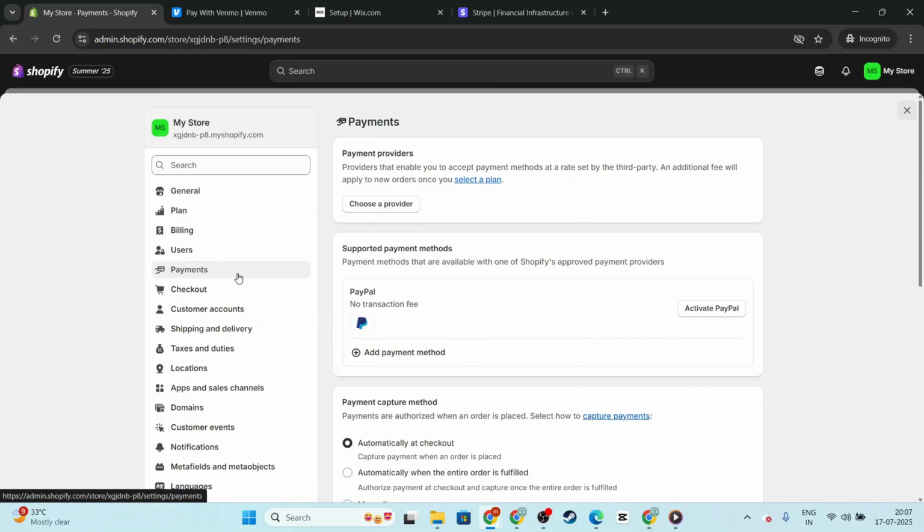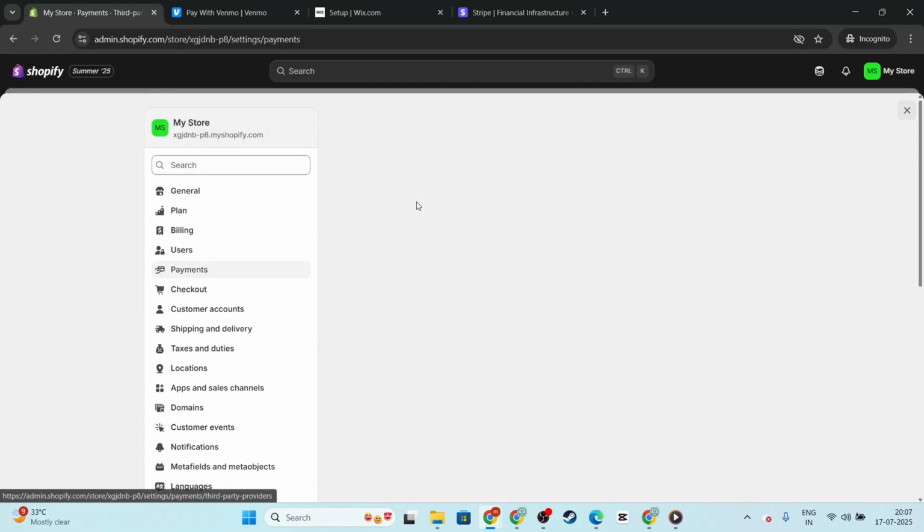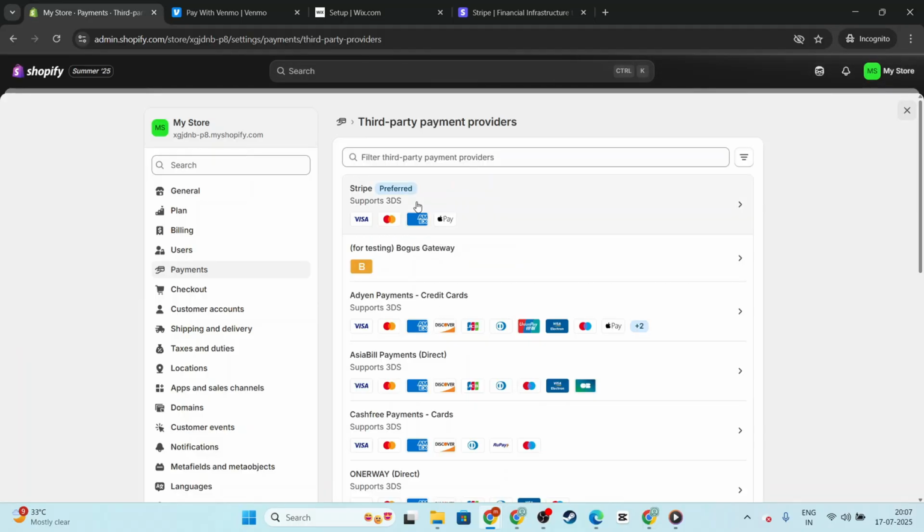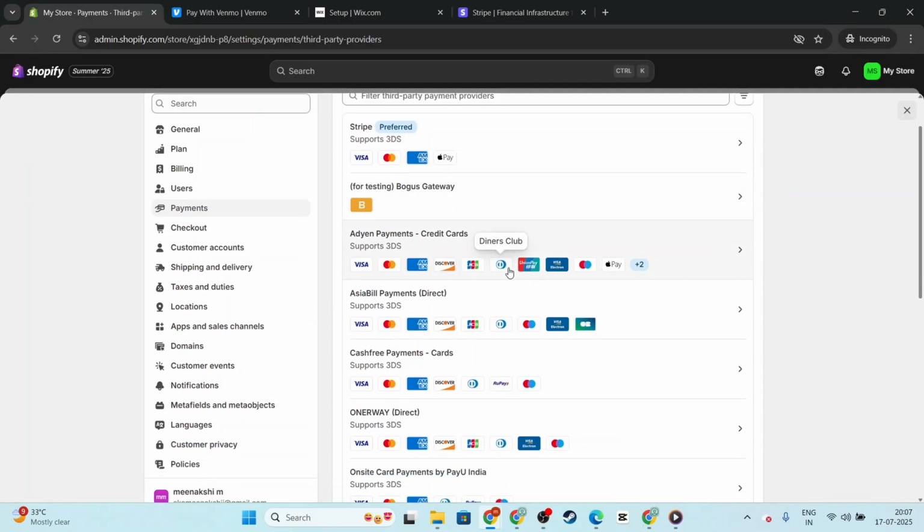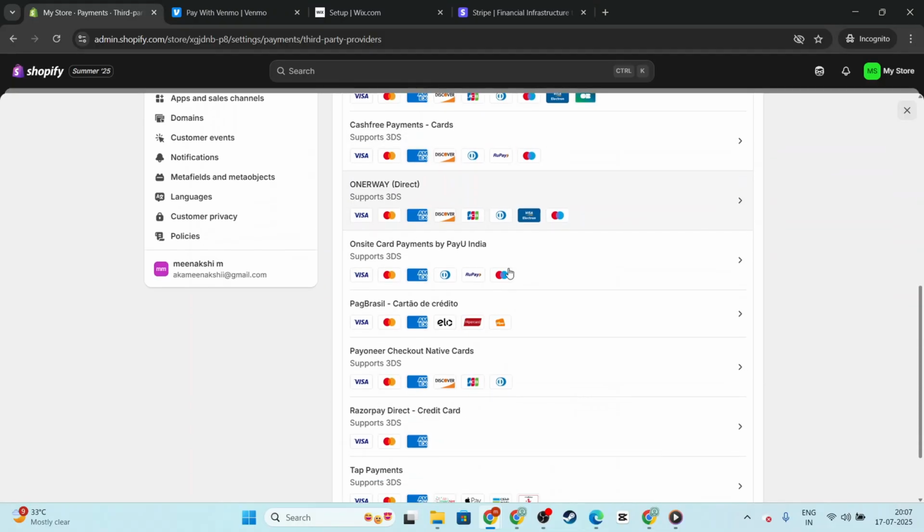Under Payments, you should notice a number of payment providers and methods available for integration. You're going to select Add Payment Method. It's important to keep in mind that Shopify supports various payment services, ensuring that you, as a merchant, have flexibility in offering customers their preferred payment options.